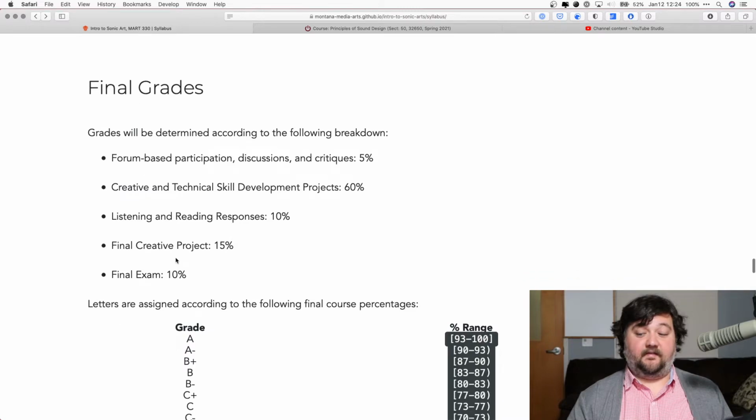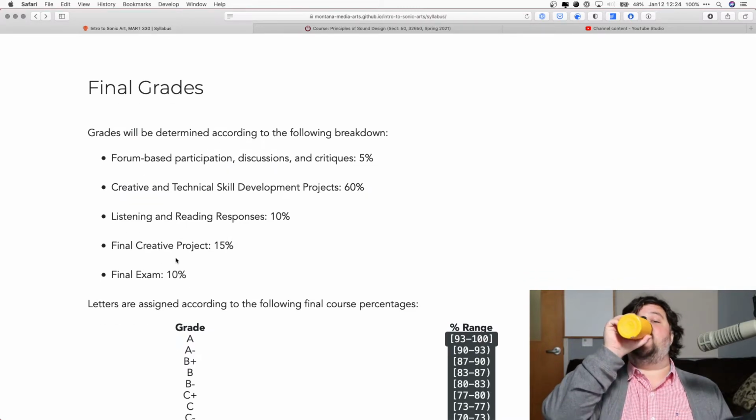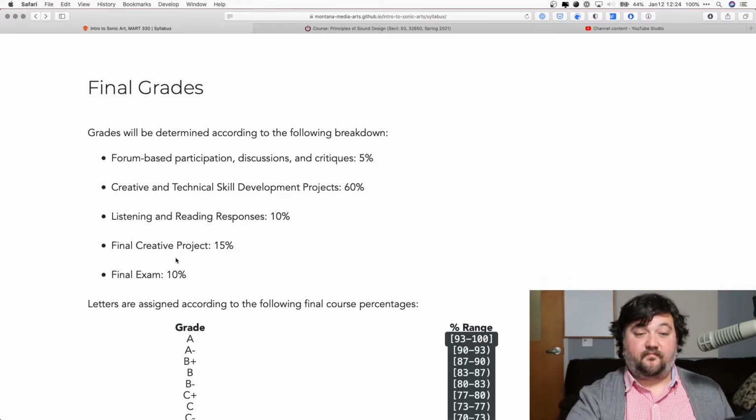Grade breakdown is as follows. Forum-based participation, discussion, and critique, 5%. So this is actually your engagement on the Moodle class and with your fellow colleagues in the course. Creative and technical skill development projects, that's those artistic projects that you'll actually be creating yourself.